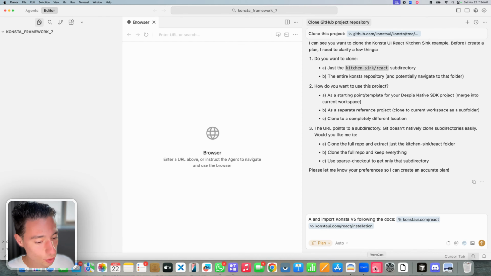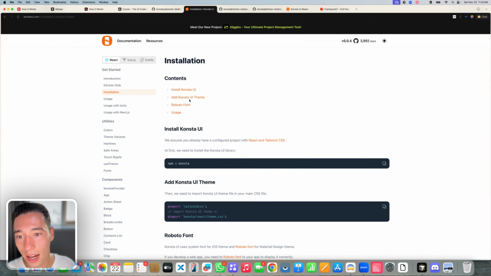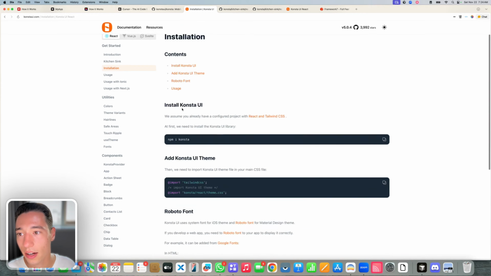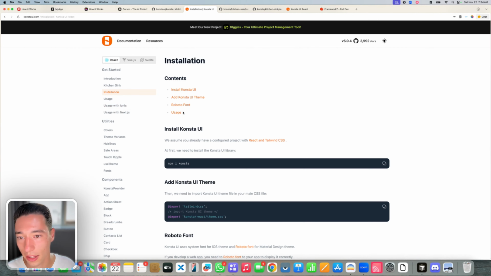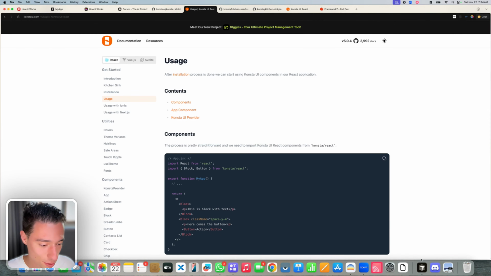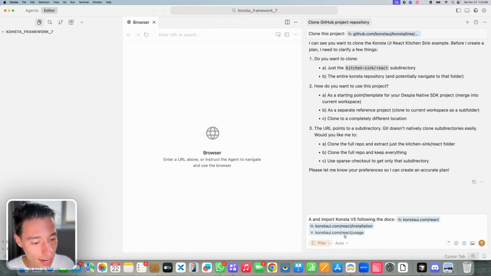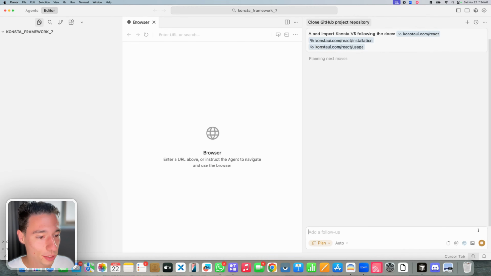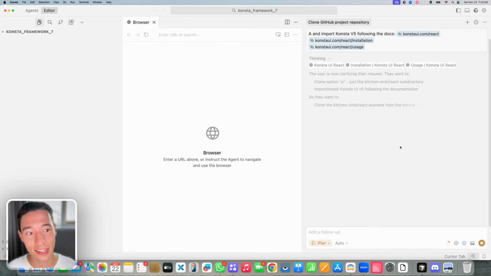And then I'm also going to go back into this here, install Konsta UI. Oh no, that's all part of this. Okay, that's fine. Roboto font. We'll assume you use React with Tailwind CSS. Usage with Ionic, usage. I will also add the usage in there just to make sure it has all the reference that it needs. And I'll keep this in the plan mode so it creates a comprehensive plan for this web native integration.